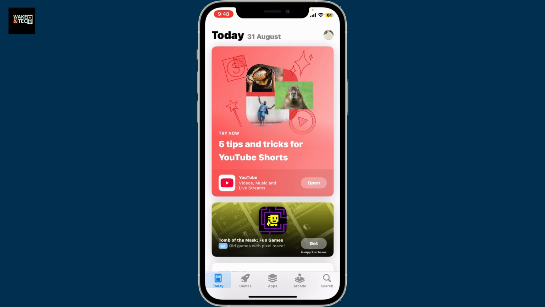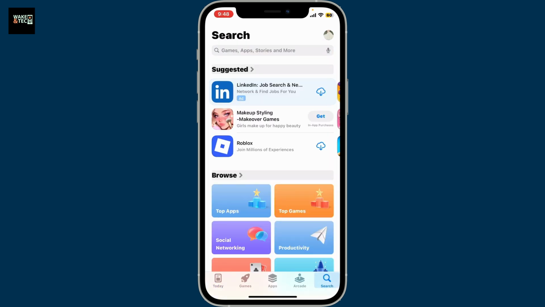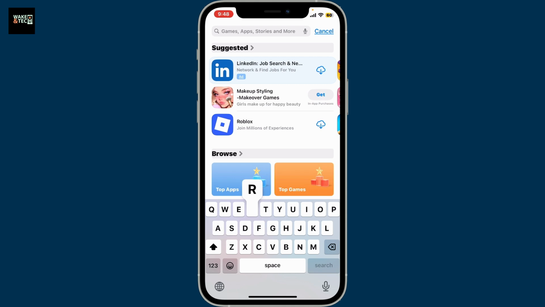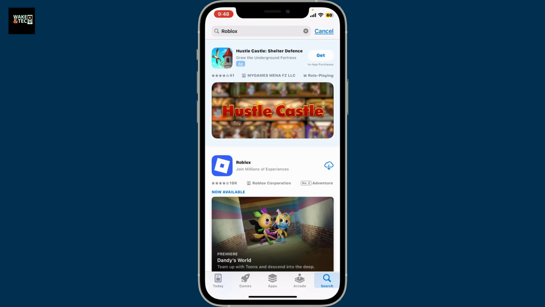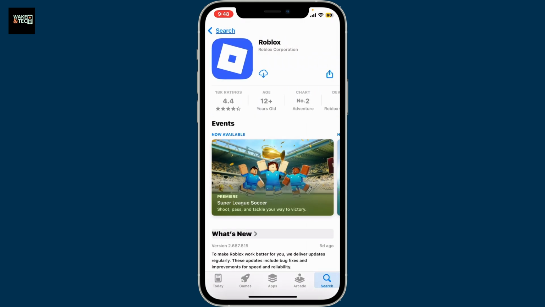Once you're in the home screen of your App Store, tap on Search at the bottom right. Go to the search bar at the top and type in Roblox. In the search result, look for this application from Roblox Corporation and tap on the Get or the Download icon.